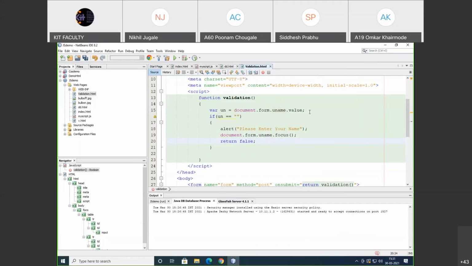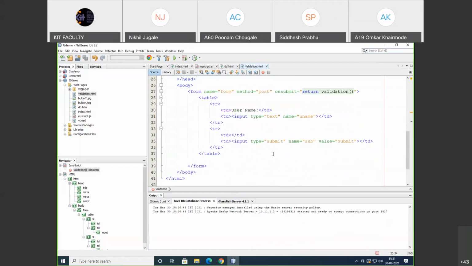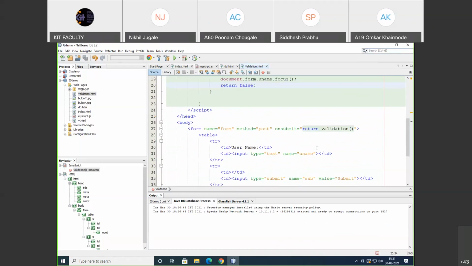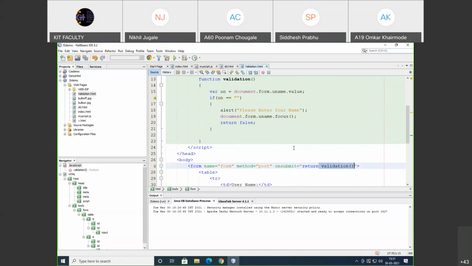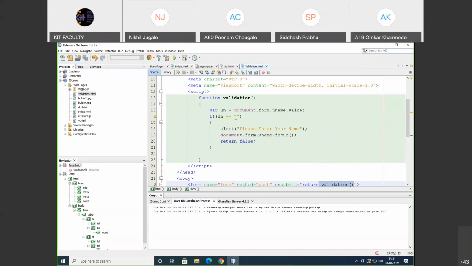Just check whether this condition is properly tested or not. If I click on the submit button, that time this validation method is called. So first you need to enter a value. After that it's going to check whether un is empty or not. If empty, then it prints that message. We will check the operation.